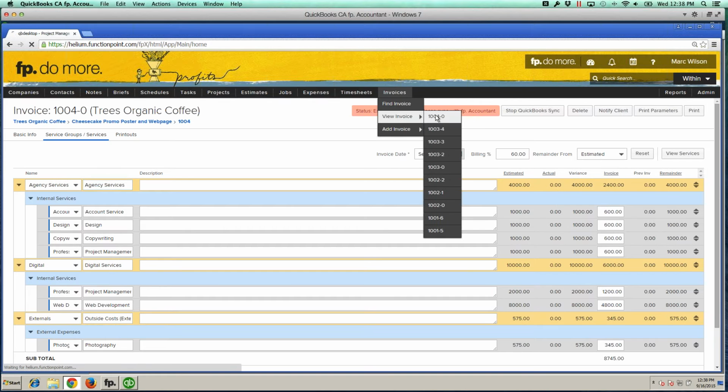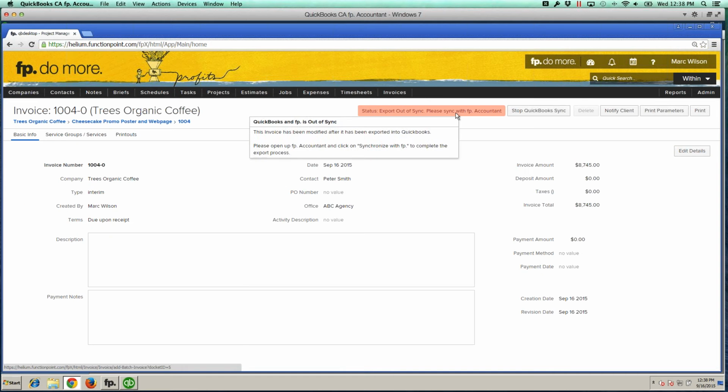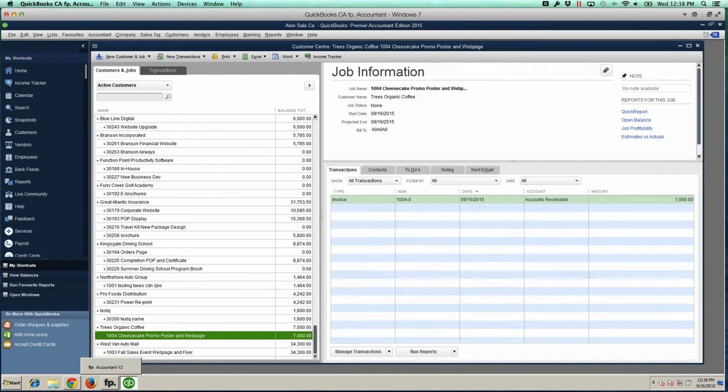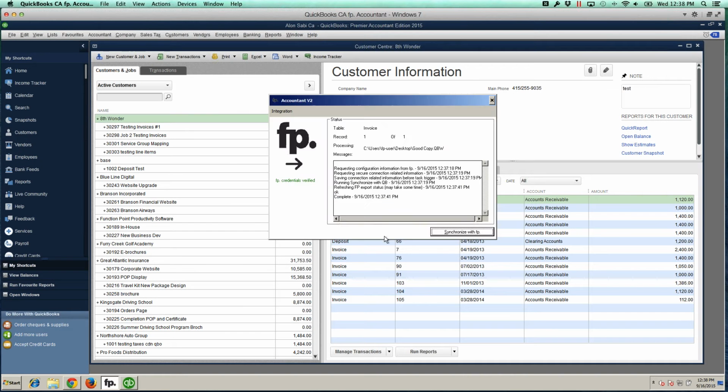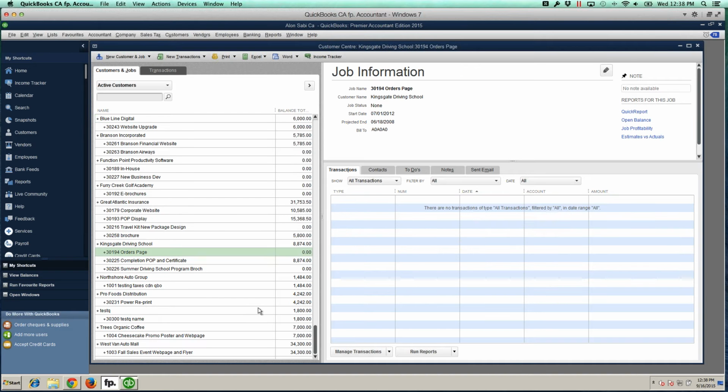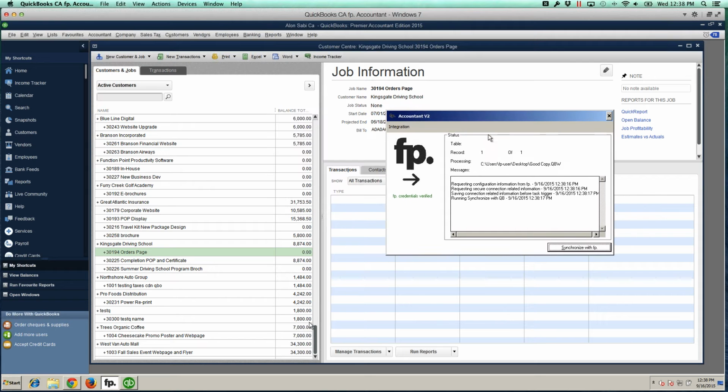So let's go ahead and let's actually just navigate to it. There we go. So we actually did make a change. The first time we did make a change, I like to make sure I have everything closed, and then we'll sync that, and we should see it update now from 7,000 to that new updated value. There we are. So it went from 7,000 to 8,745 because we're making the adjustment in Function Point.